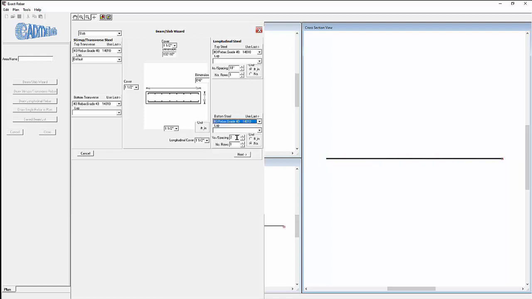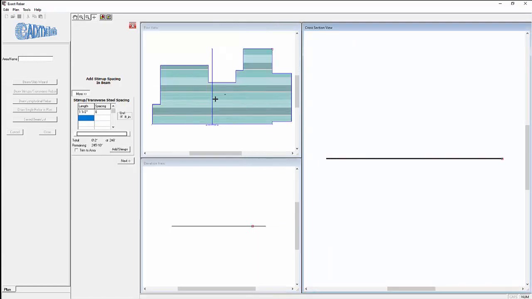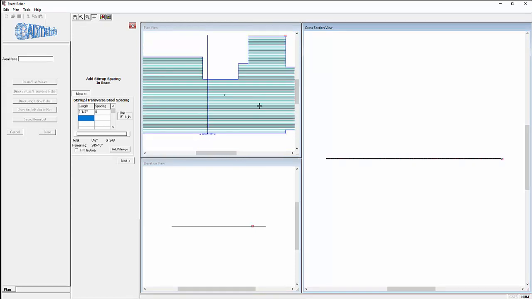Number 3 rebar. Spacing 18 inches. Feet in inches. Cover is 1.5 inches. And we'll go next. And there is our longitudinal rebar drawn.